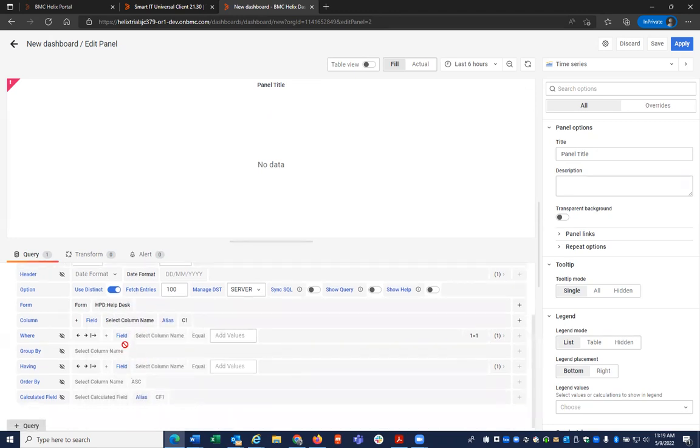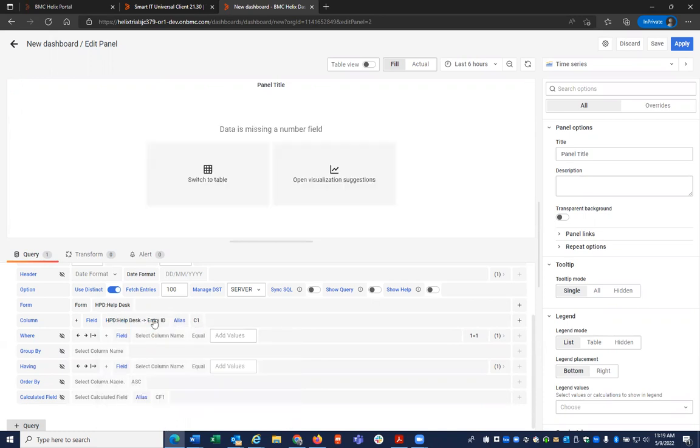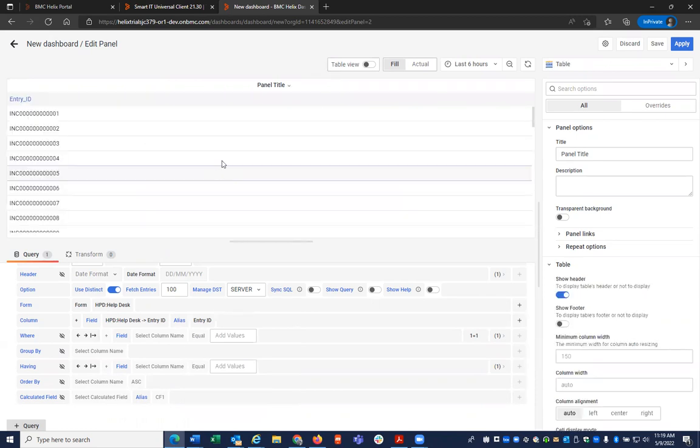Now I can start selecting some of the fields that I want. First thing I'm going to want is the entry ID, actually that first field there. I put entry ID in there. I'm going to say alias entry ID, not column 1. So switch to table. If I had left it at column 1, we'll see what happens when I put in the next field.